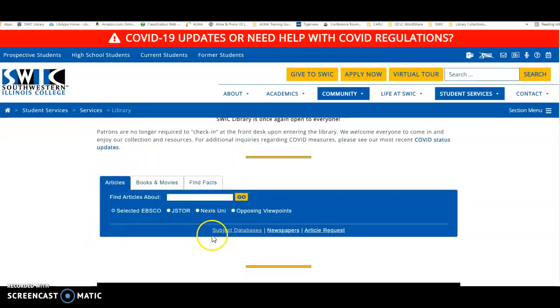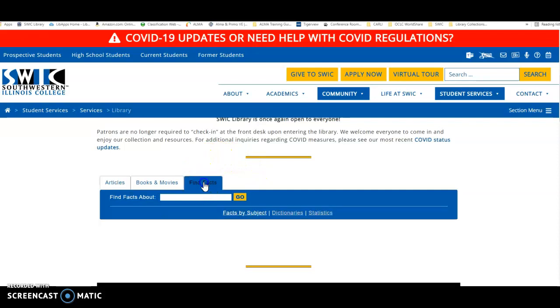Now below those links, you'll see that there is a blue rectangle on the page. This is what we call our search widget. And you'll see right here it has all the goodies that you can use to find information at the library. You'll see in the blue rectangle it has 3 tabs, an article tab, a books and movies tab, and a find facts tab. So whatever you're looking for, you can start with that tab. For this particular project, I think you could start with the find facts tab.